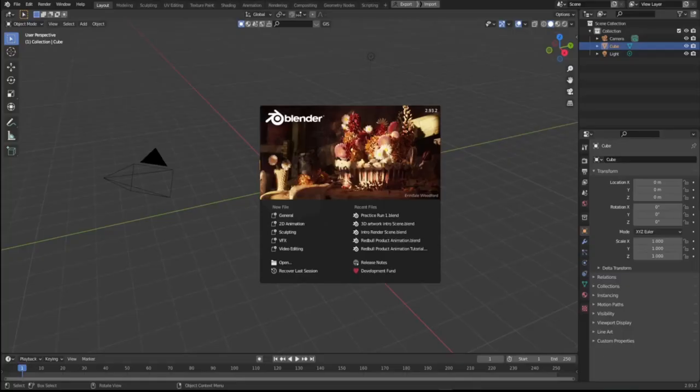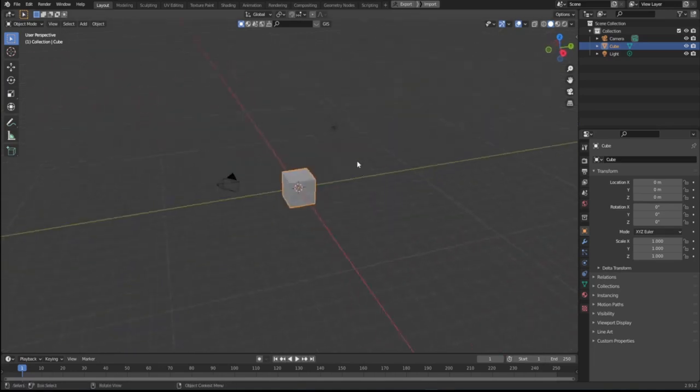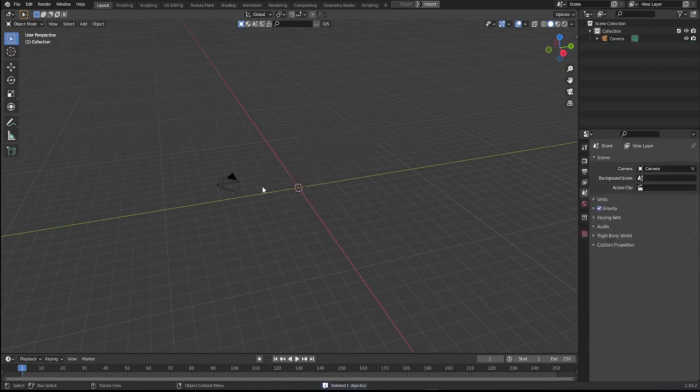Alright, let's jump straight into creating this thing. So we're just going to start off with a general blend file, and immediately I'm just going to delete everything, get rid of it all.